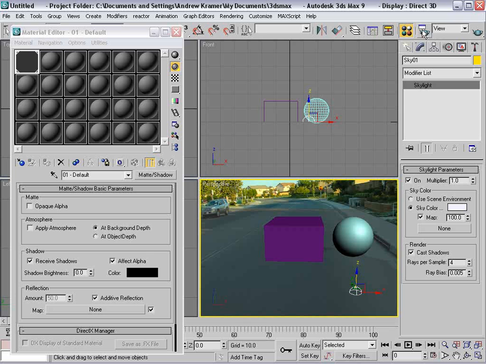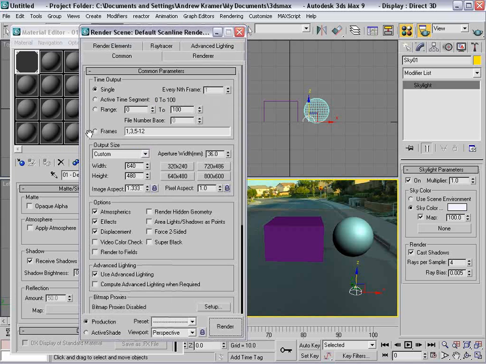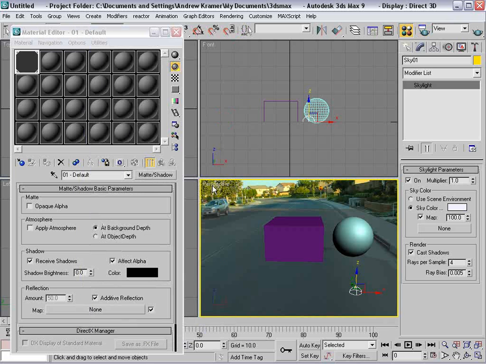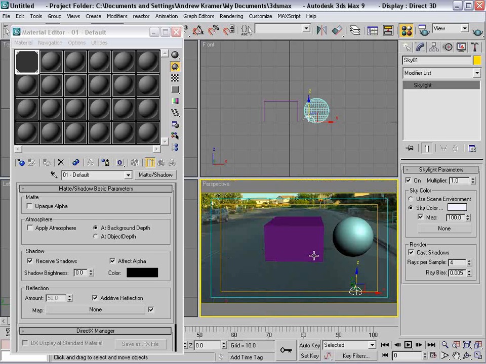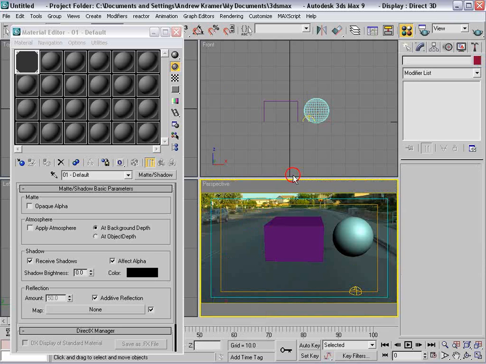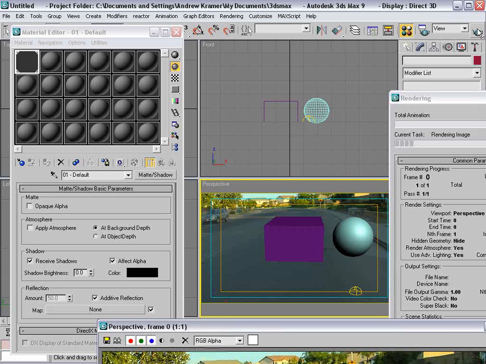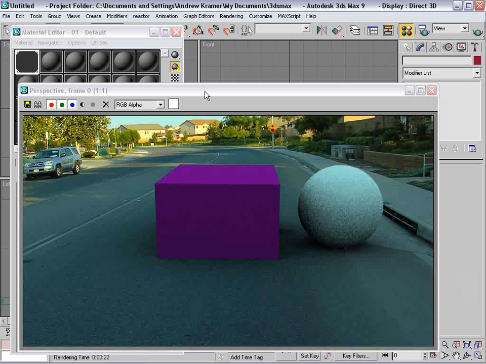And then we'll go into the Render Settings, and we'll set this to HD TV 1280 by 720, and actually we'll go 486, and I'll right click on Perspective, choose Show Safe Frame, and that looks good. And then we'll go ahead and render this, so we'll drag that over, click on Render. Okay, so that's a basic way to set up some nice shadows.